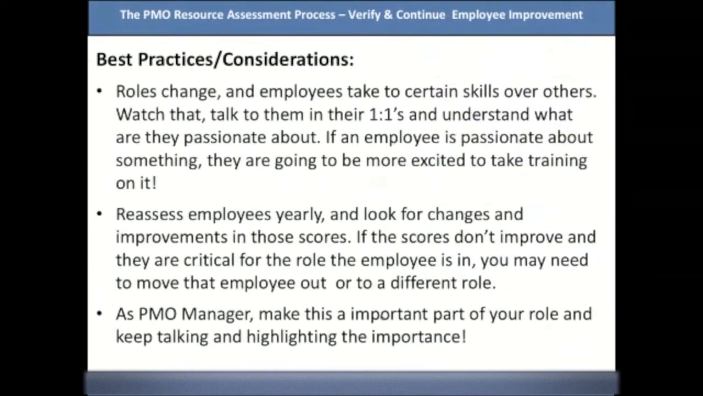Now, roles change all the time, right? And some employees take to certain skills over another. I'm very, very technical, so I'm going to jump in and really love the tools and technology. Others are not like that. So the role changes. Some employees like technical, some don't. Some are more strategic. Watch that. Learn. Talk to them. Listen. Understand where their passions are.